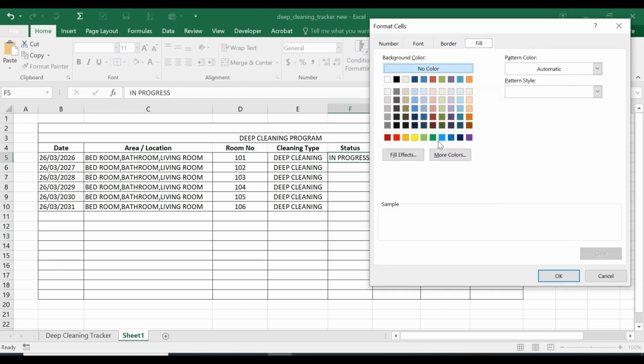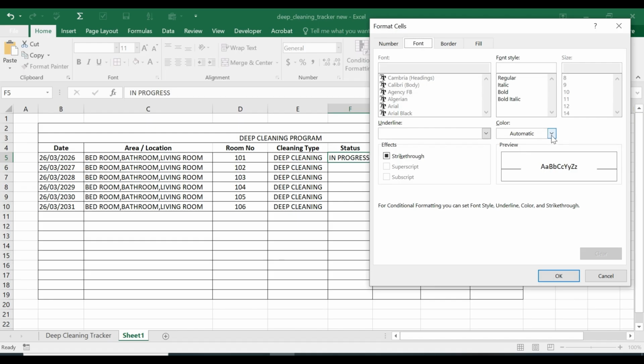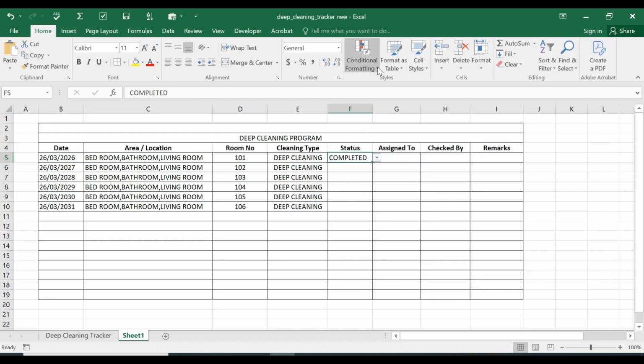Then type the word, completed. Click on Format, go to Fill, and choose any color. Then press OK. Now we will create another rule.